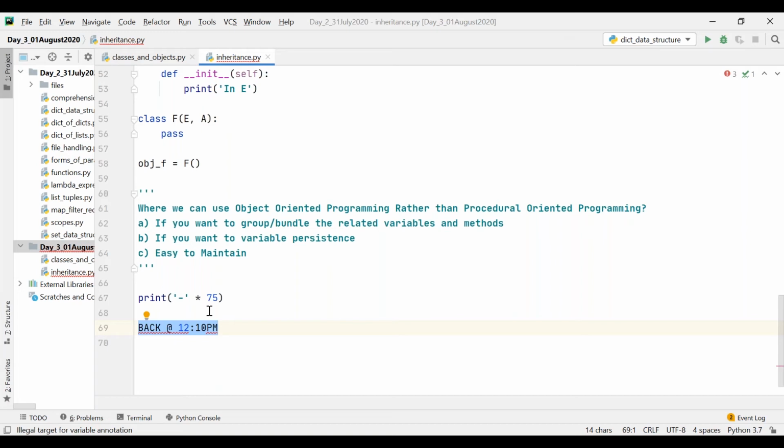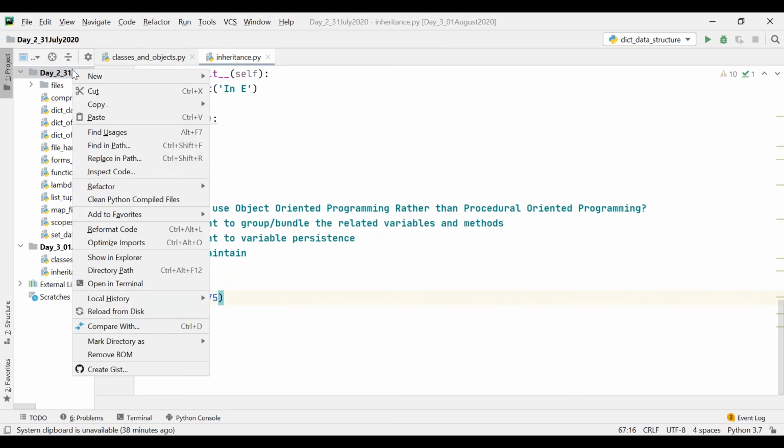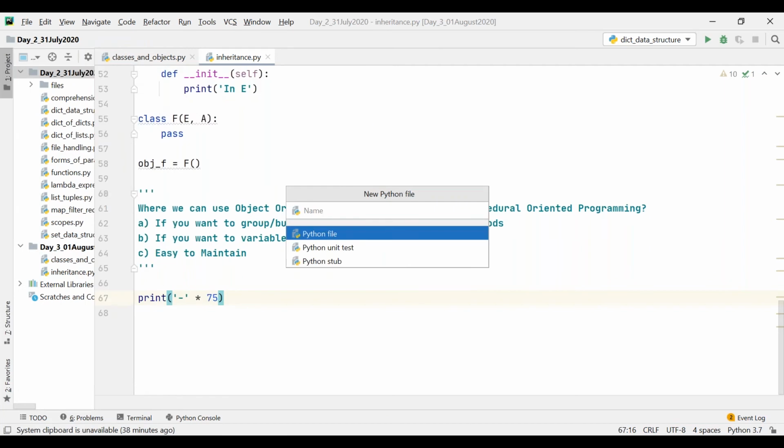Hello, Ajmal. Yes, Mohan. So let's open a new file for exception handling.